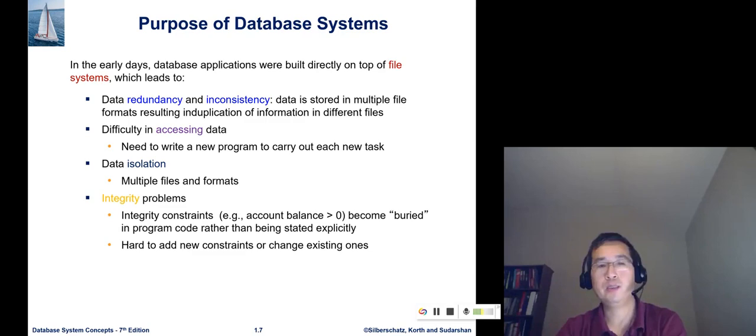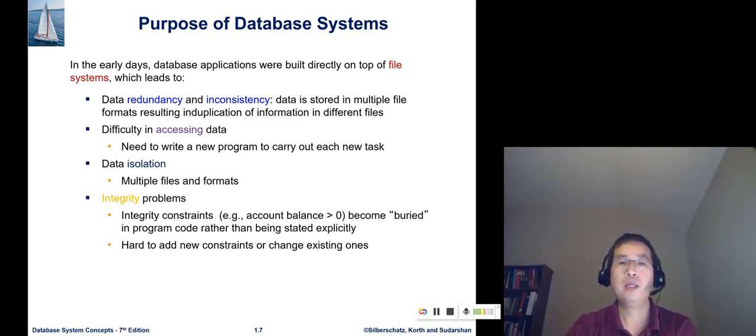So in fact we coded this one as a SQL query, but in the past, in the file system, we cannot do that because we don't have that code, we don't have that functionalities. Okay. And the other one is data isolation.